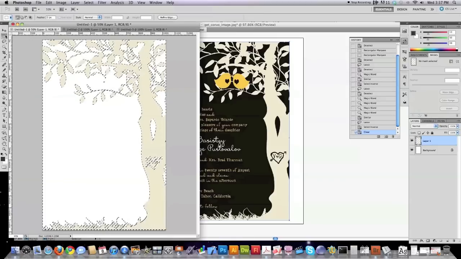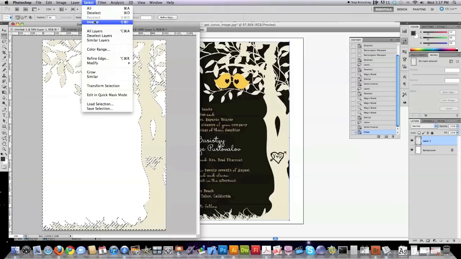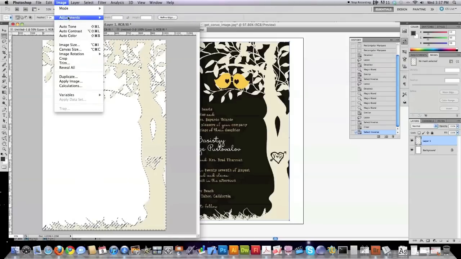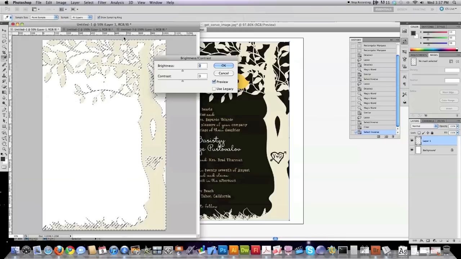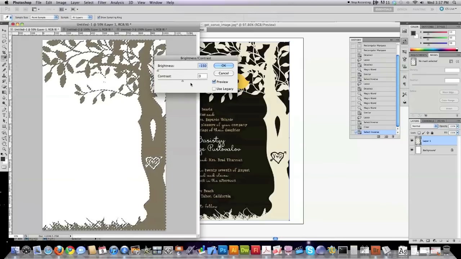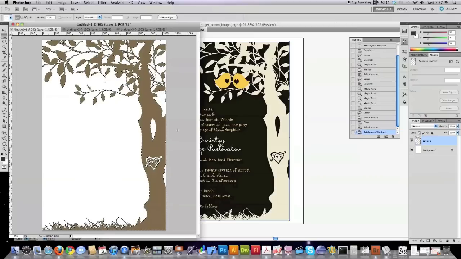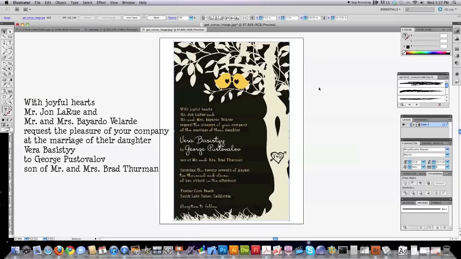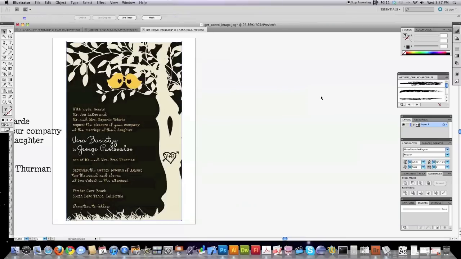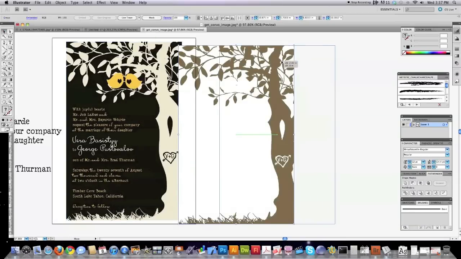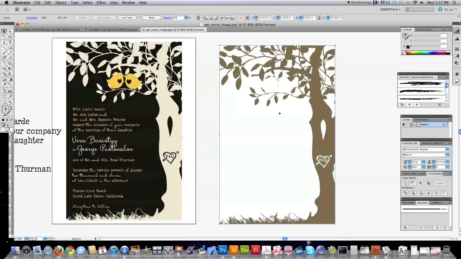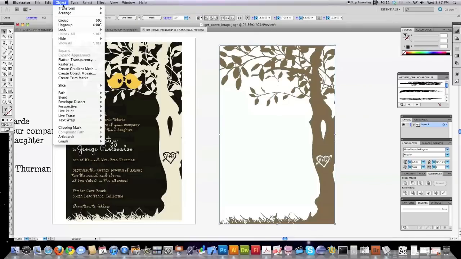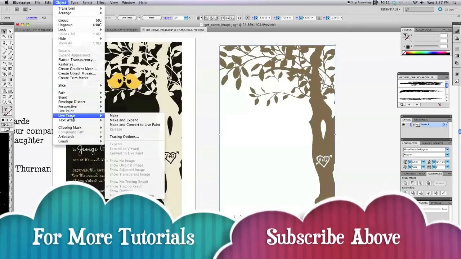So I'm going to select again, inverse, and I'm going to go Image, Adjustments, Brightness, Contrast. And I'm going to take my brightness way, way down, take my contrast way up, click OK. And I'm going to copy. I'm going to jump back over into Illustrator and paste. We've got this guy right here, this graphic. And it's a little bit rough, but we can clean that up. And then we're going to go into Object, Live Trace.